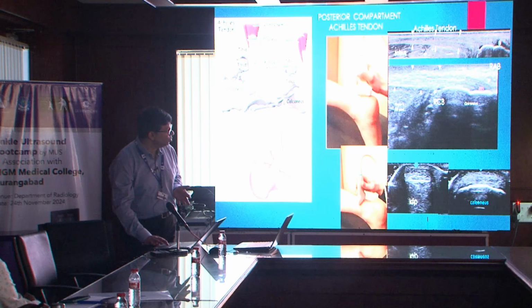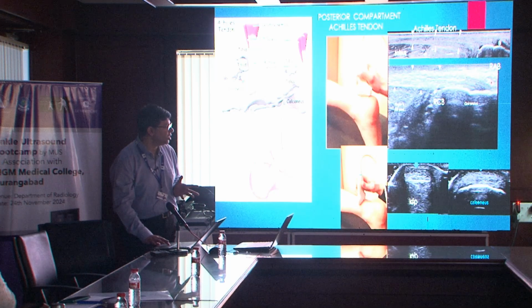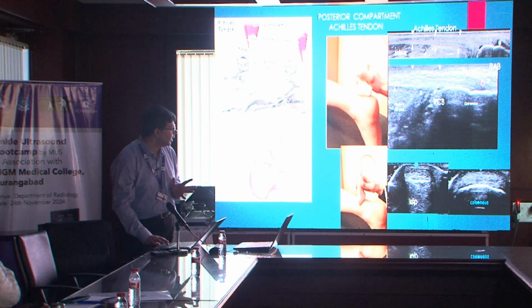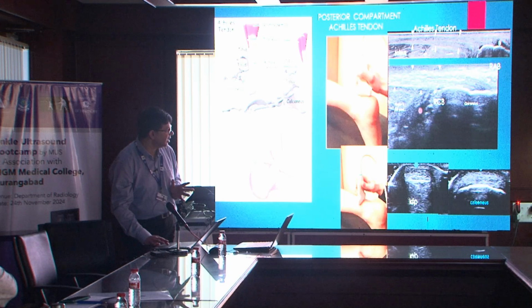Superficial to the tendo Achilles, you have the retro-Achilles bursa, which normally is an adventitial bursa. It does not have any fluid within it, and any fluid accumulation that you see in this area is always abnormal. Anterior to the Achilles, you have the Kager's fat pad, which is seen as an echogenic structure anterior to the tendo Achilles.